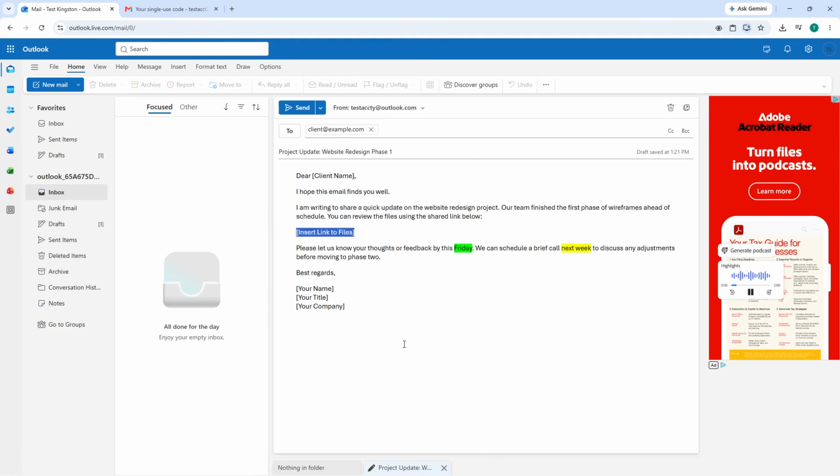One thing that catches people is that the highlighter only applies to the message body. Click up in the subject line and the formatting buttons gray out. You cannot highlight the subject or the To field, and that's by design. Click back in the body and the buttons come back.